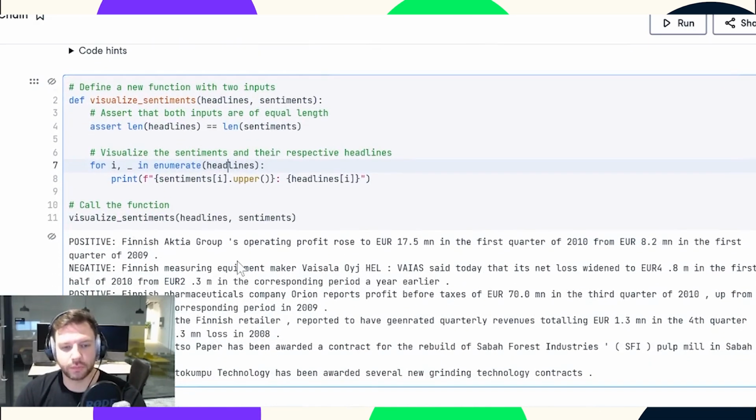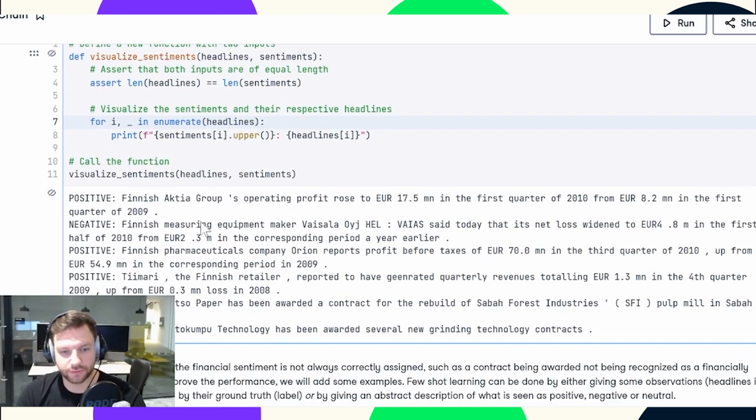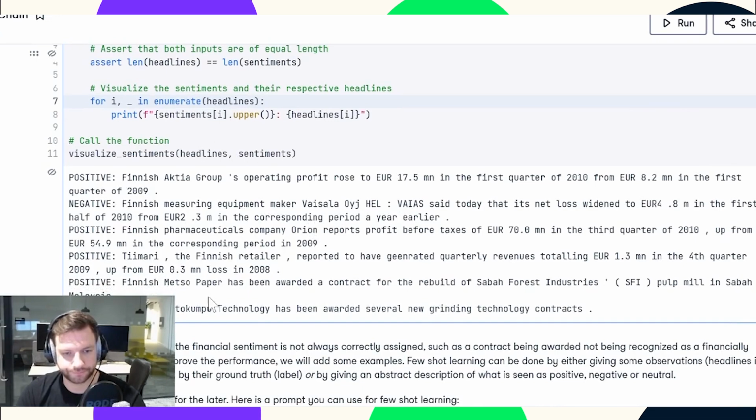So this is a bit easier to evaluate our output. So we see positive, and okay, the profits rose, that looks correct. Negative for this one, and we see the losses widened, so that looks also correct, etc.